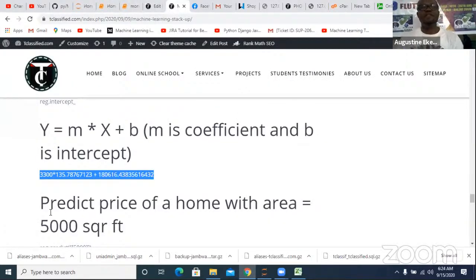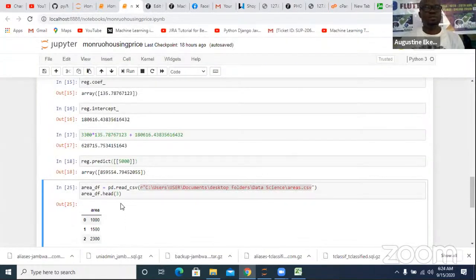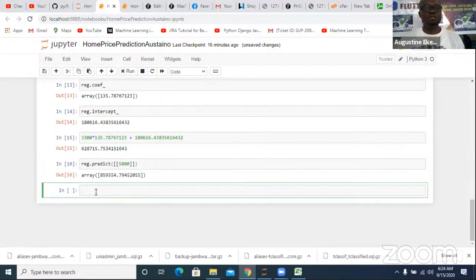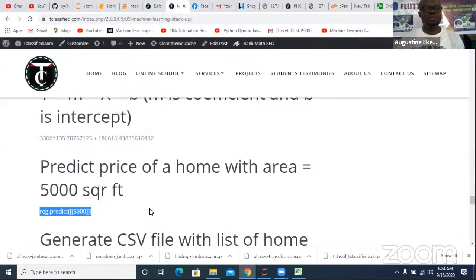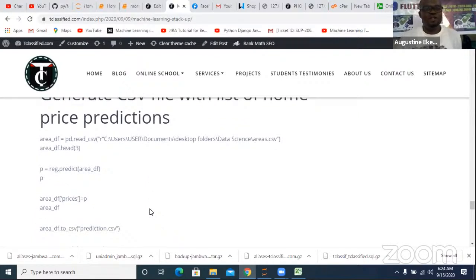So let's reg.predict, just the same way we predicted for 3,300. So I'm gonna make this prediction. If I click on run, you see, it has done the prediction. Okay. So finally, I can generate a CSV file from this, which I can use later for further work.